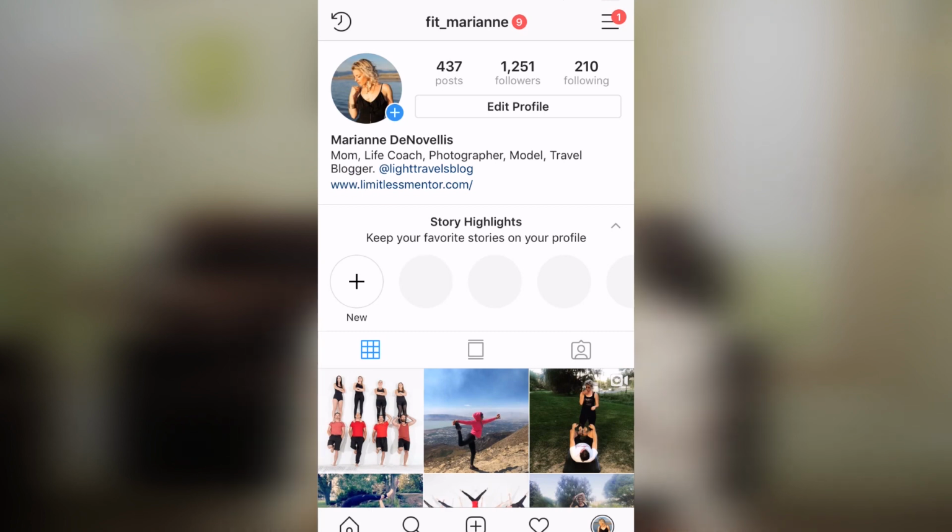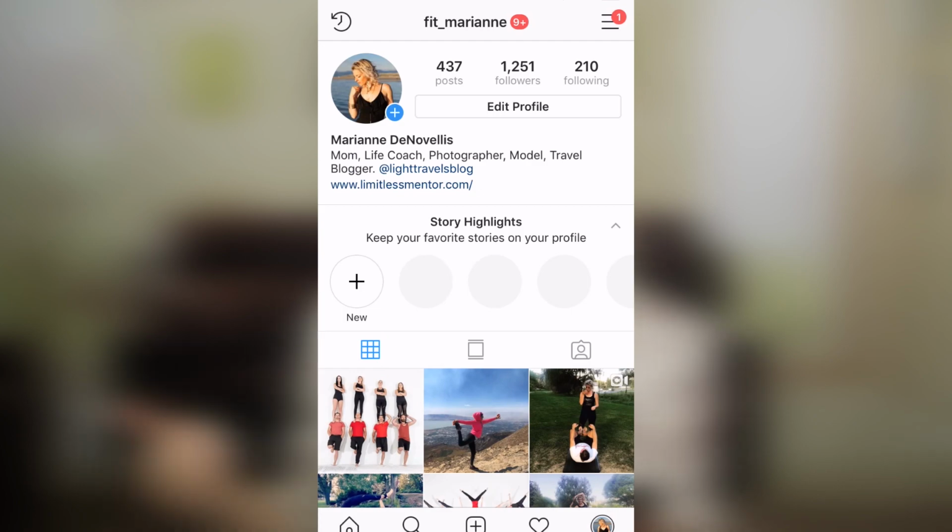It says story highlights, keep your favorite stories on your profile, okay? Now remember that profile stories only last 24 hours, but highlights stick around forever. I mean, until you take them off, they're there. So imagine all of the different applications for this.